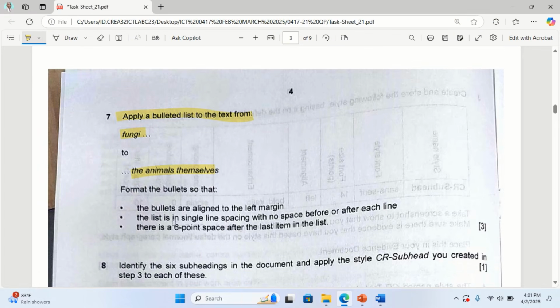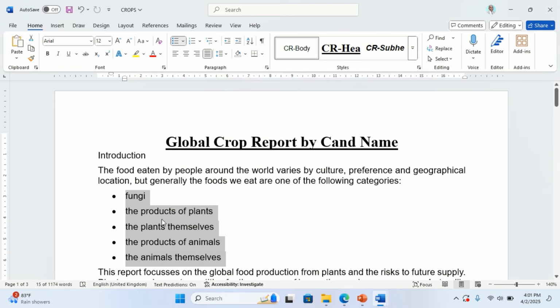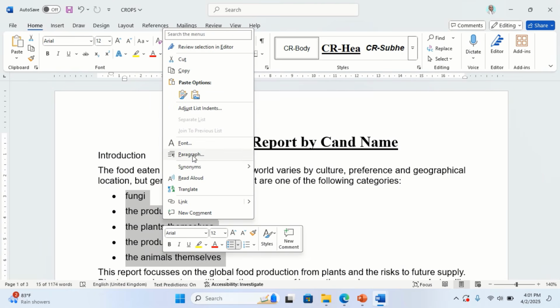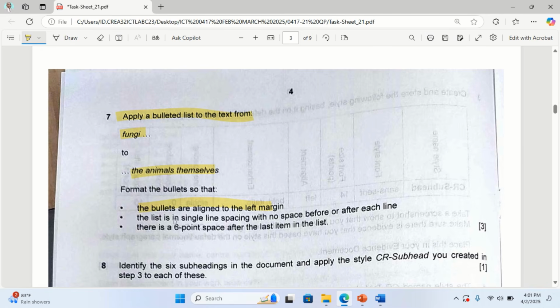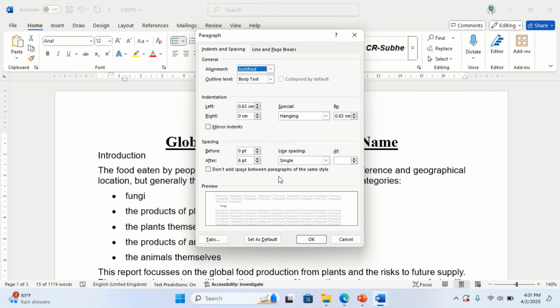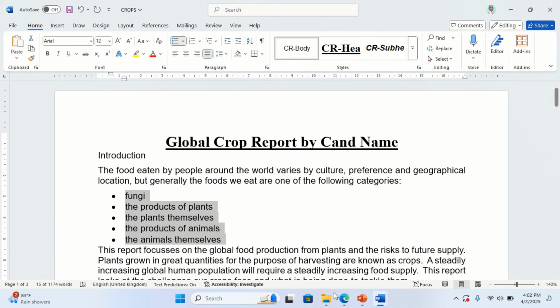Then after that, format the bullets so that the bullets are aligned to the left margin. So right click and go to paragraph, and you see align left margin. You can see left. Then what else? The list is in single line spacing with no space before or after each line. Single, no space after and before. You can see that. I'll say okay.